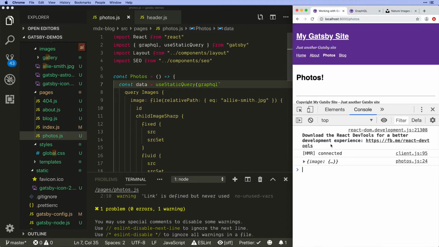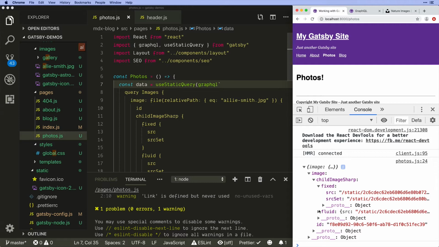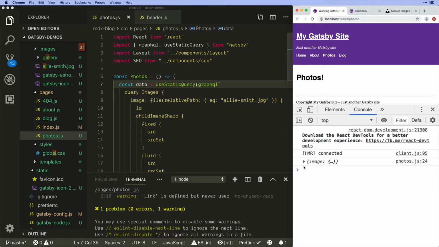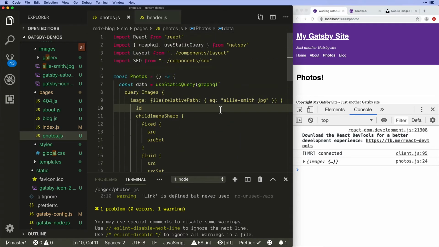Okay, so coming into our console now, we could see that we've got our image, and we've got childImageSharp, our fixed and fluid sets, and we've got the ID of our image. So this is great. This is the information that we want to be getting. Now let's look at how to plug this into Gatsby Image.